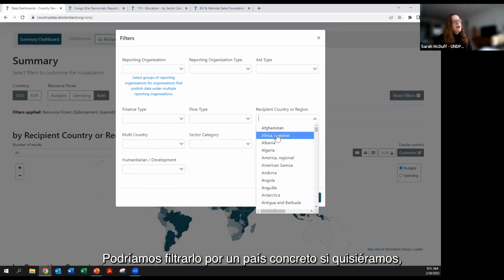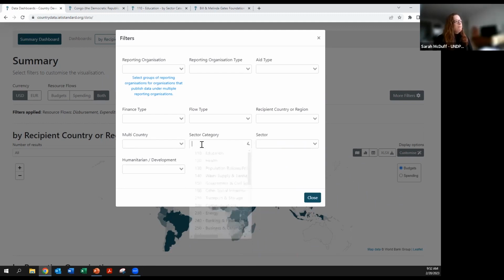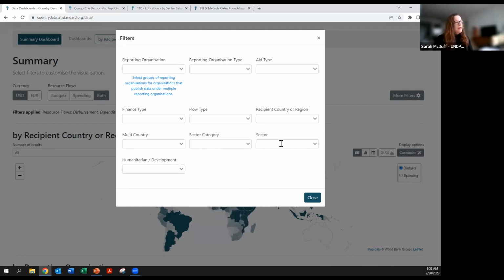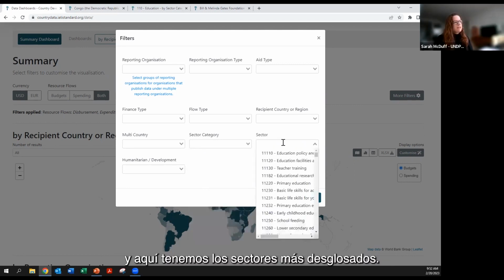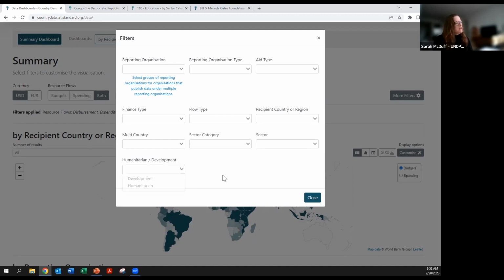You could filter by a specific country if you wanted to. Of course, you can also look at a particular country in its own dashboard, which I'll show you in a minute. You have sector category, so you could look at all health sector spending. And these are the more disaggregated sectors. And then you could also filter this by humanitarian or development. So let me just show you a couple of examples.